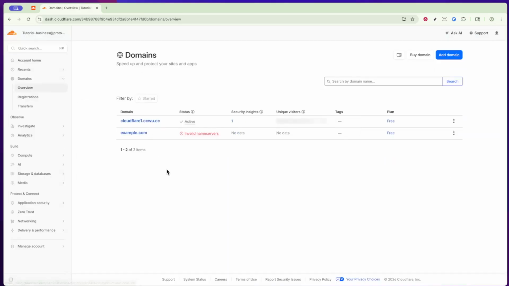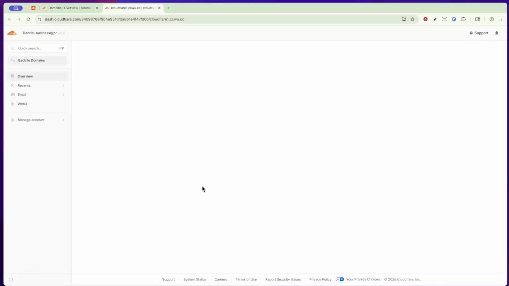Next, locate the specific domain for which you want to disable the proxy service. If you're managing multiple domains, take a moment to double-check that you're selecting the correct one. Click on the domain name, and this will bring you to a detailed settings page for that domain.